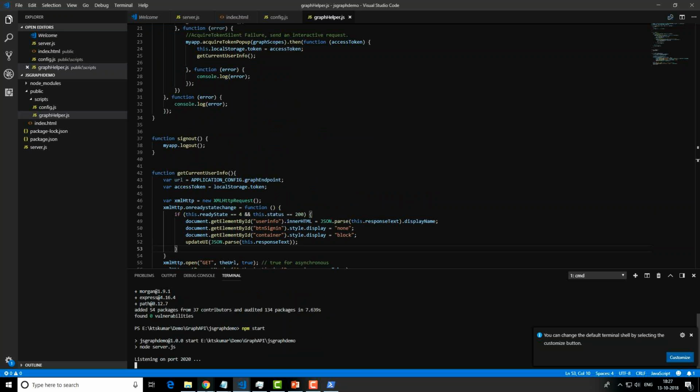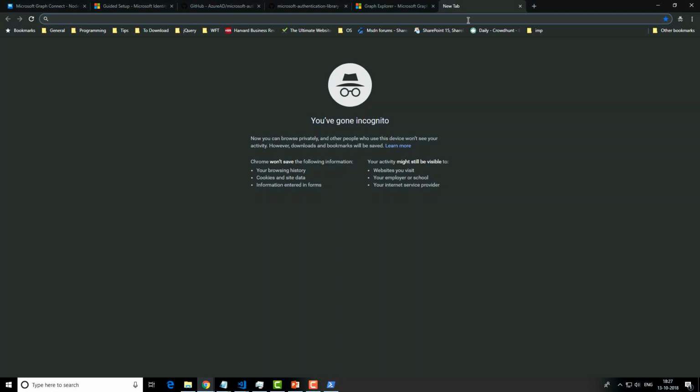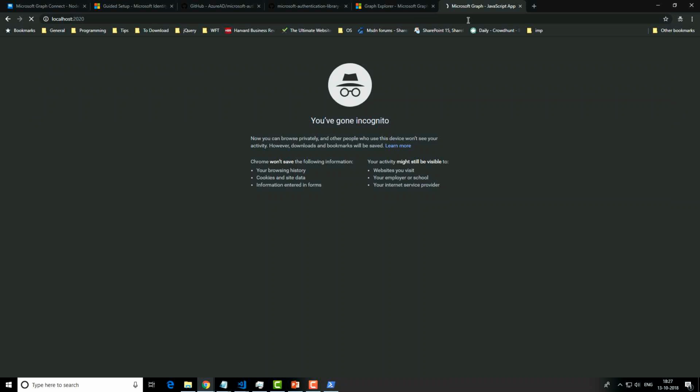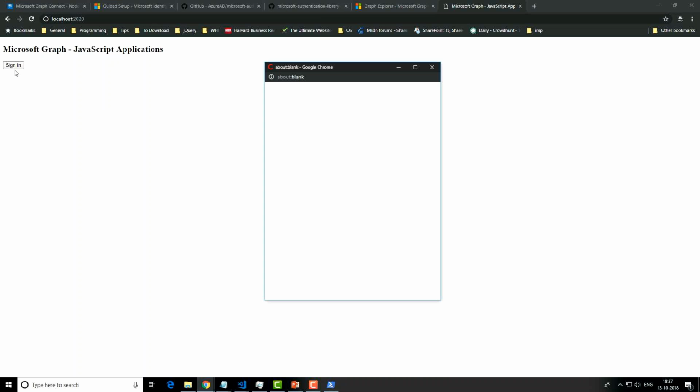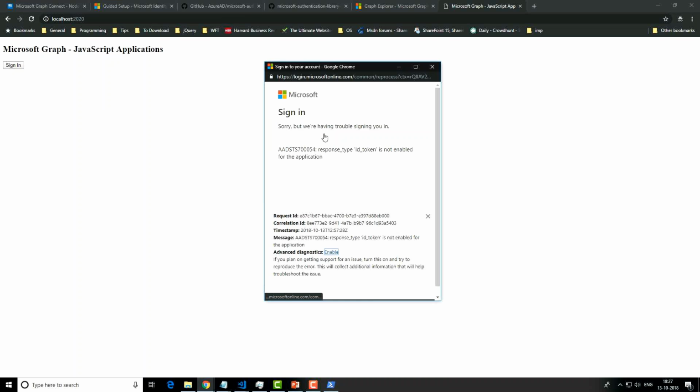So this is our application, and I'm going to click on sign in, which opens a pop-up, and here we are going to log in. Okay, response type ID token is not enabled for this application.